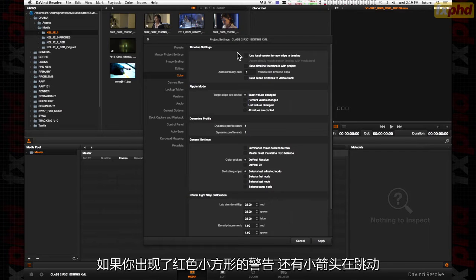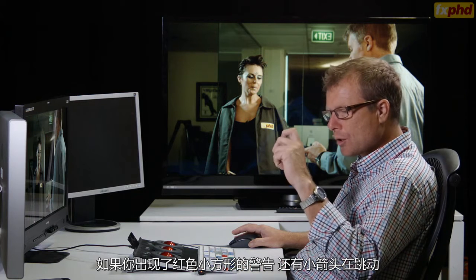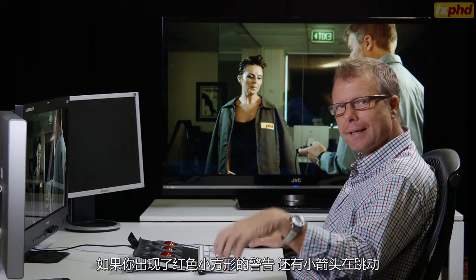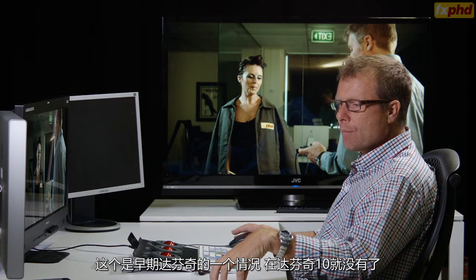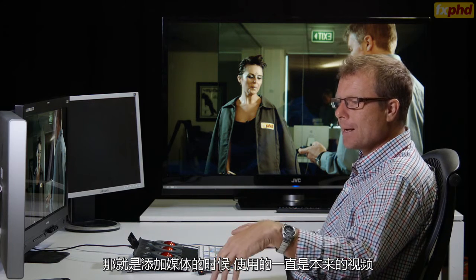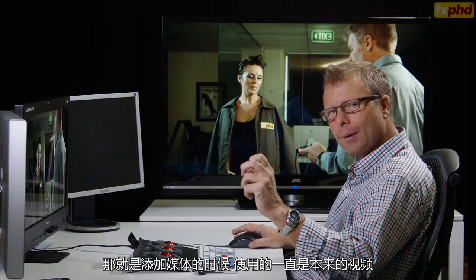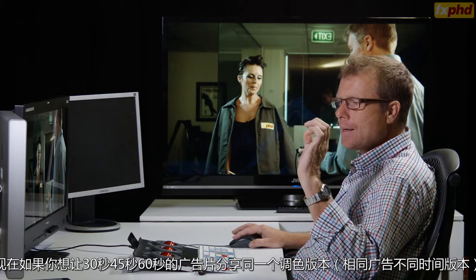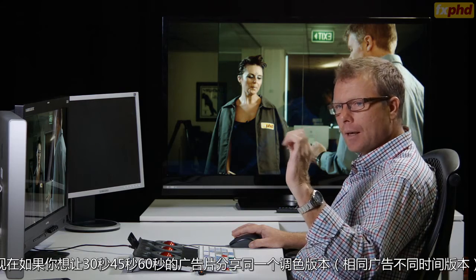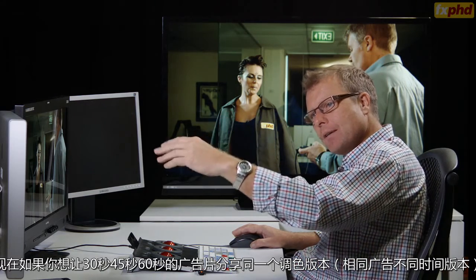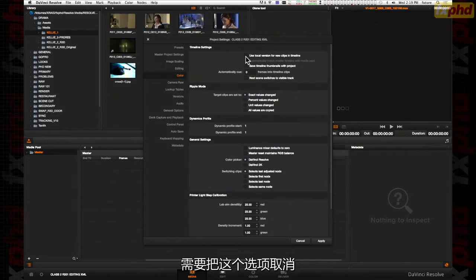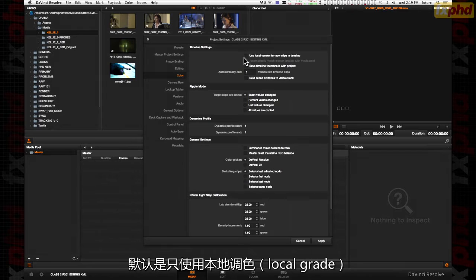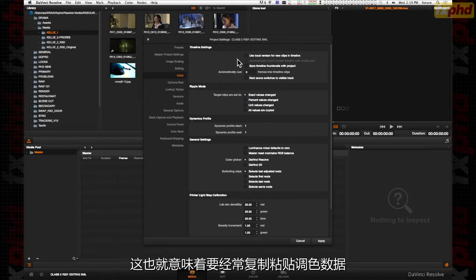Now, if you've ever had trouble, it used to be little red boxes and little red linking arrows with clips linking together. This was like this in early days of Resolve, and actually removed it in 10. So every time you add media, it's always its own clip. Now, if you want clips linking from like a 30-second TVC to a 45 to a 60, sharing grades, you have to uncheck this. By default, it always uses a local grade, which means it's okay, but you have to do quite a lot of copying and pasting of grades around.